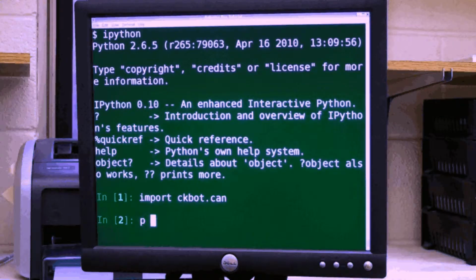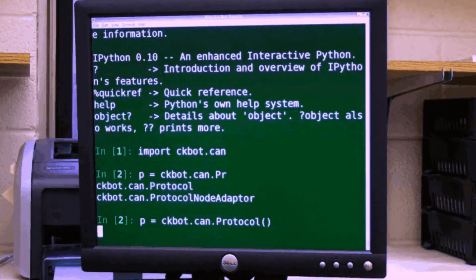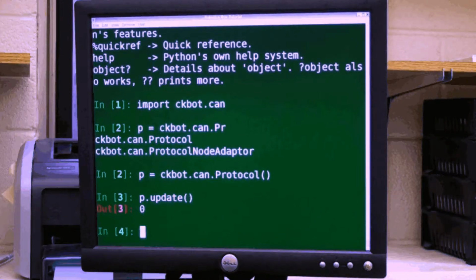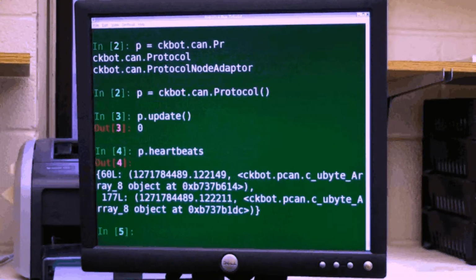The main class we use from this module is the Protocol class. Protocol acts as the CAN class, but does all its work in an update method, which needs to be called periodically. Now that we called update, we should be able to see our most recent heartbeats. The interface Protocol provides is completely asynchronous, meaning they don't block and return immediately.